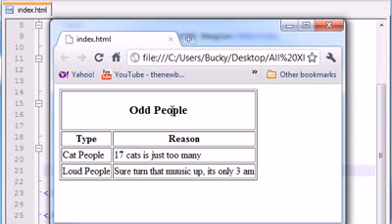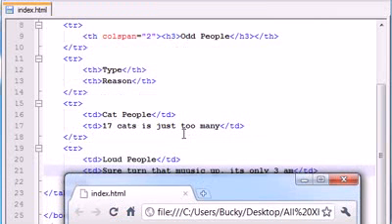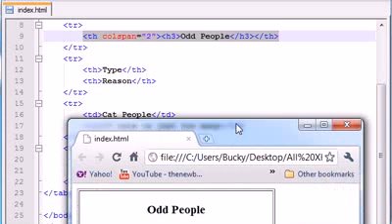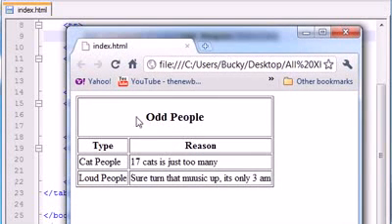Refresh it and check it out. The main odd people, you can see that this table basically consists of 2 columns. 1, 2. But this main one right here, we told it to colspan 2, if you remember right there. So what this did is it took this piece of data and it spanned it across 2 columns. 1 column and 2 column.